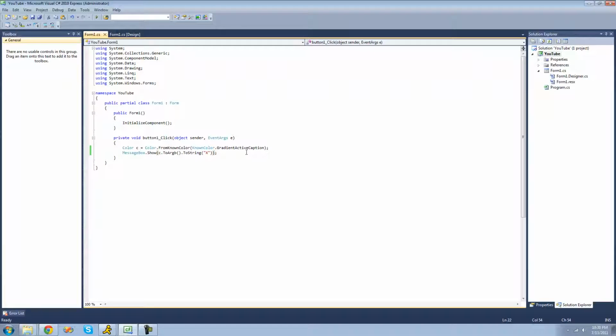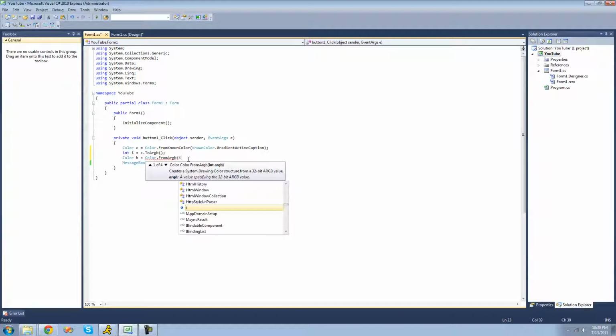Now, if you wanted to convert an ARGB value into a color, just create a new color here. We would use the FromArgb method inside of the color struct, and it's a static method. So then let's create a new int here, which would be c.ToArgb. So we'll just put i in here.